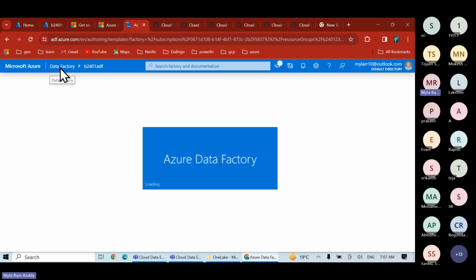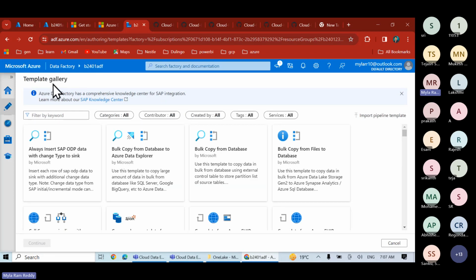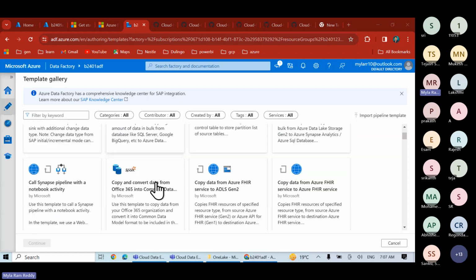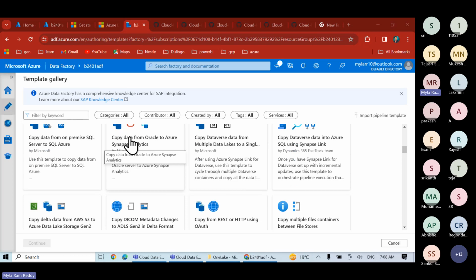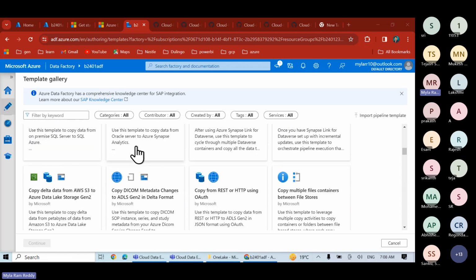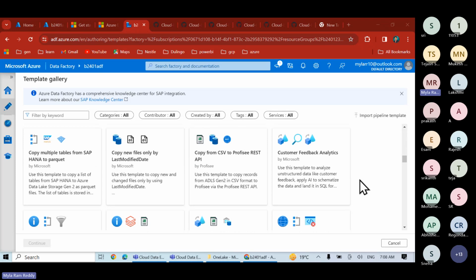You can notice the data factory instance is opened. Under the data factory instance, now you can see the template gallery. For your simple understanding, I will show you something. Okay, see this one. Your goal is to copy data from Google BigQuery to Azure Data Lake Store. Then you can use this template. This template will do the end-to-end guiding for you. If you want to copy data from Netezza to Azure Data Lake Storage, or from Oracle to Azure Synapse, or from AWS S3 to Azure Data Lake Storage, you name it, most of the templates are available here. If you click on it, it's going to do the rest of the work for you.